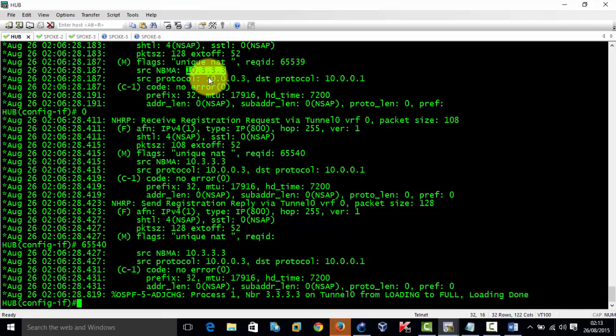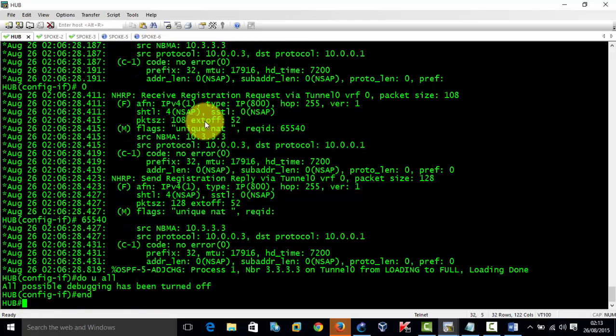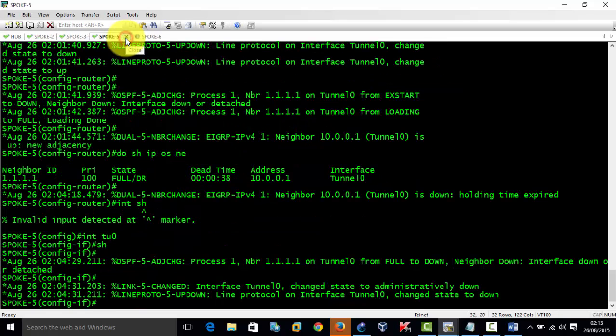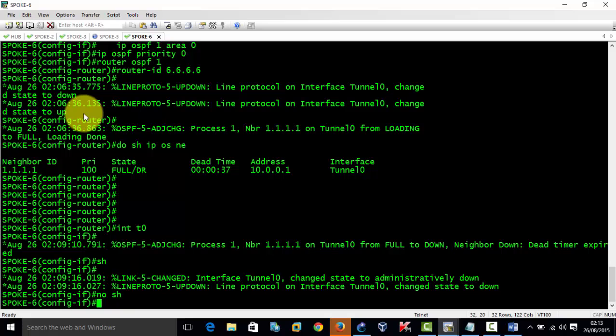And the tunnel address is the source here, so the registration goes that way. Okay, now what are we going to do? Let me turn all, let me no shut. I mean, the similar task will follow everywhere.